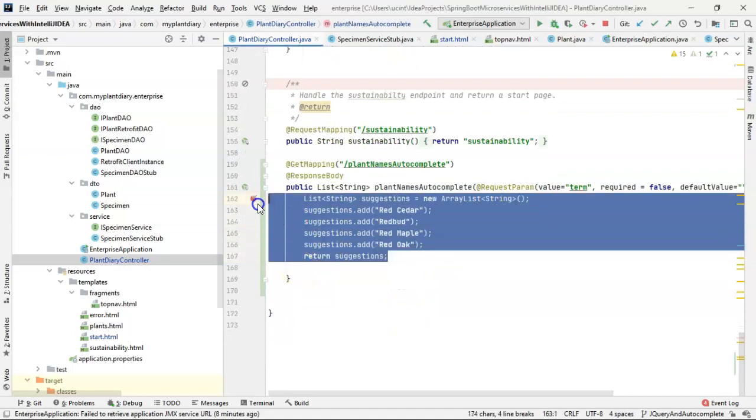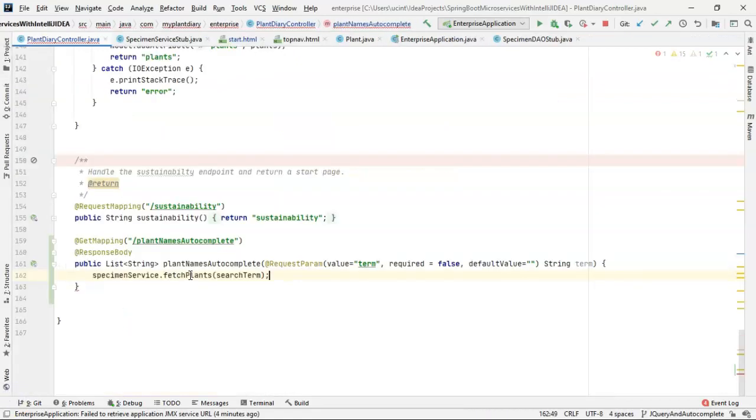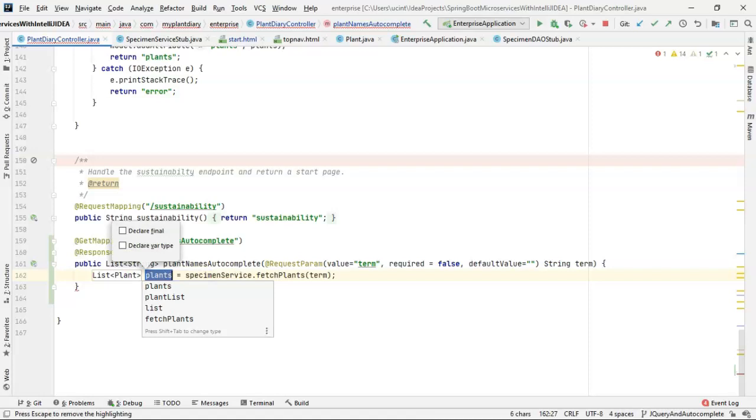I'll start by simply deleting or taking out the stub that we created earlier. We'll replace it with our call to specimenService.fetchPlants. And we're going to pass in that search term. Now, note that the parameter up here is called term, where the one I pasted in is called searchTerm. Let's just make these one and the same. We'll call them term, just like so. Now, fetchPlants, hold Control Alt and press V, and that will return to us a list of plants.